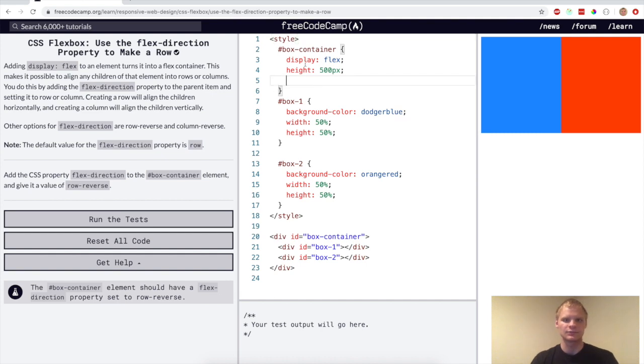All right, now we want to use flex direction property to make a row. This is done once you have display flex in place, then you can add this flex direction property, and you can set it to column or row reverse or column reverse. Row reverse just changes their position in reverse order. So there we go.